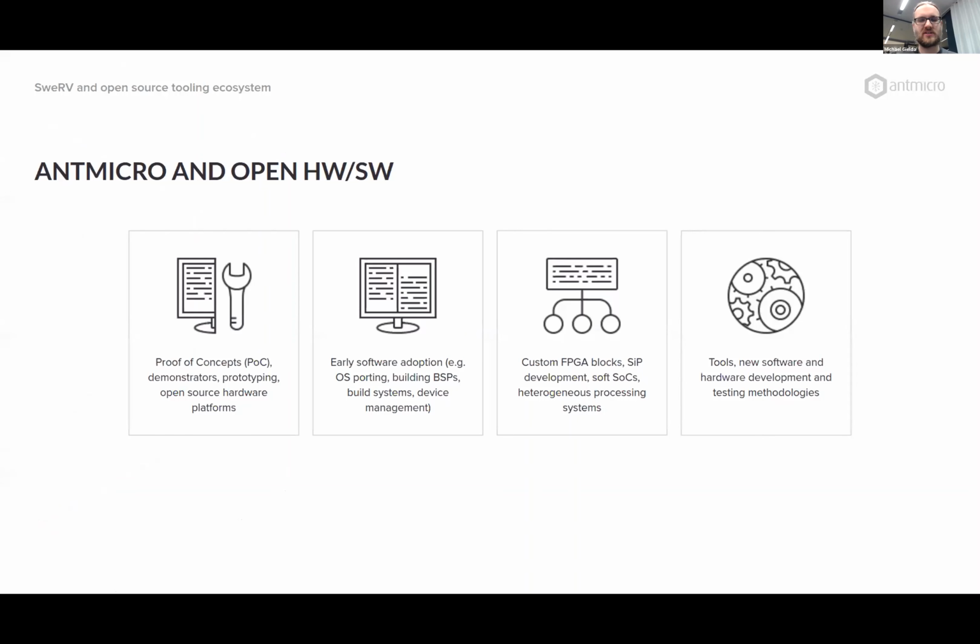So, a short introduction on where I'm coming from. My company does all sorts of different open hardware and software things, starting with proofs of concept, demonstrators, and prototypes, as well as hardware devices using RISC-V. Then we also do different kinds of software like operating systems, BSPs, device management systems, you name it. Another thing that we get involved with very often, and this is getting closer to the topic of this presentation, is custom FPGA IPs and system packages, soft systems on chips. So generally speaking, more hardware-oriented work.